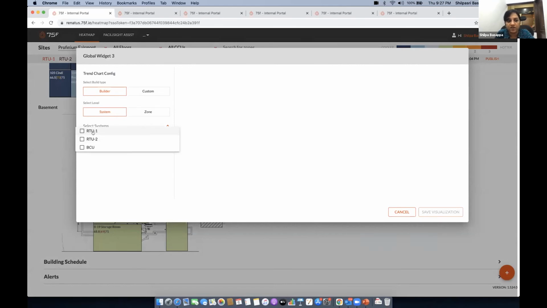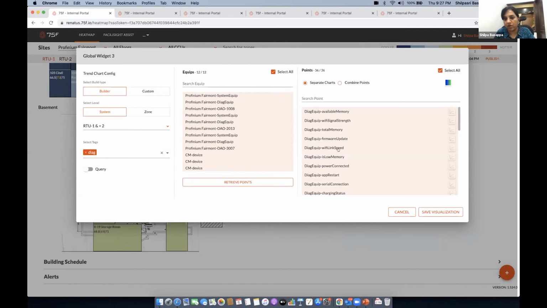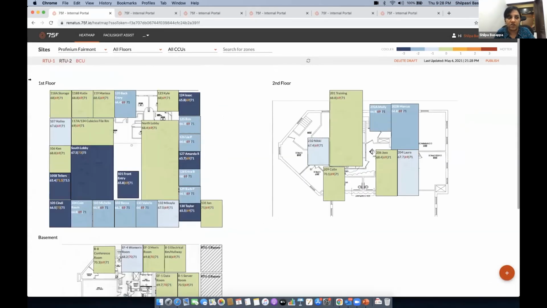Let's say I have 3 systems. If I'm running 3 systems, let's say I'm going to search for my diagnostic points. So I have all the diagnostic points that is coming up. I'm going to retrieve all the points that is there, and I'm interested in all the available memory or probably the Wi-Fi signal strength that's there. So let's say available memory. I'm going to plot all of these 3. So I should be able to create a visualization. I've added it to my 3 systems.